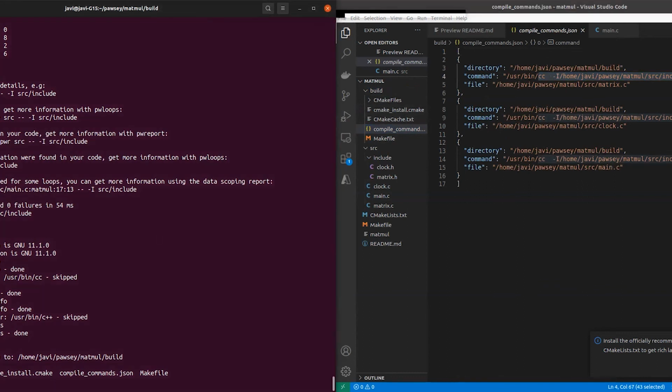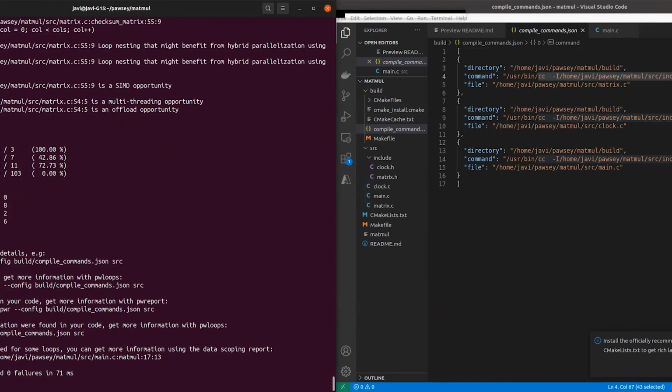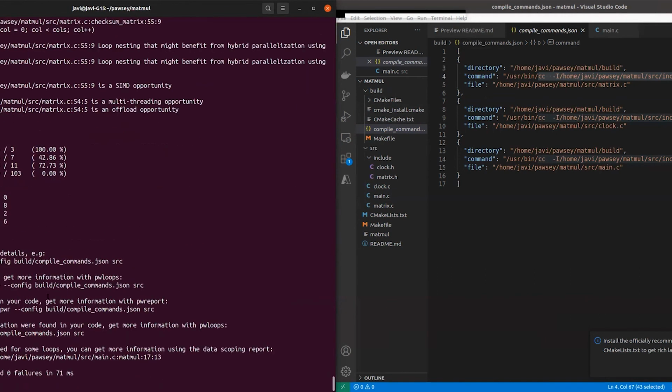So you can take advantage of this by using, for instance, config. We pass that file, and then we analyze the folder. And you see that the analysis succeeds again, because it's extracting the compiler flags from these entries over here. So when it has to analyze the main file, it will extract the relevant flags from here. And this is very, very useful for large code bases.